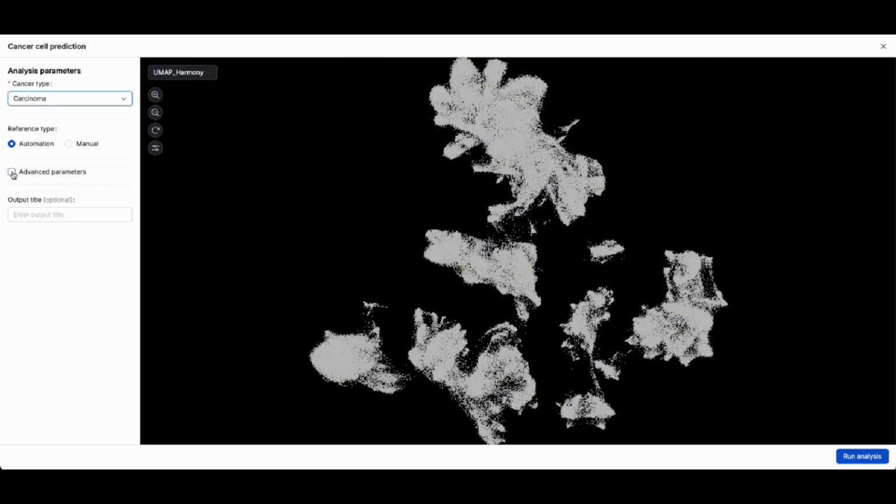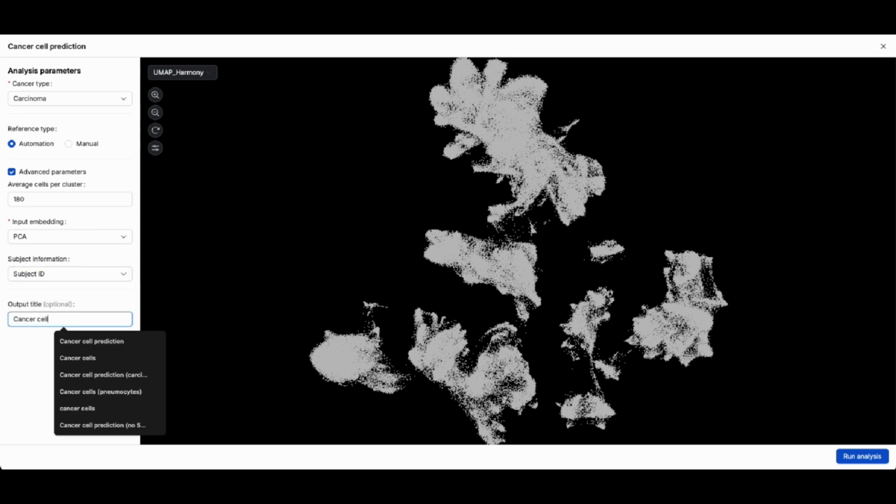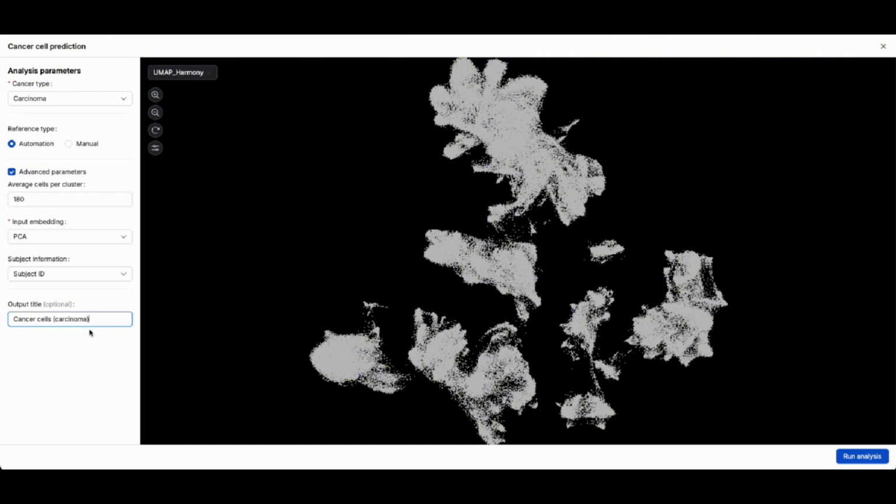Under the advanced parameters, we want to make sure that we are selecting the non-batch corrected embedding, that is the PCA embedding. This is because we'll also be inputting the subject information, which will run cancer cell prediction separately on each subject. This is based off the principle that each subject has a different baseline or normal CNV. This also helps to identify CNVs that are unique to a particular subject.